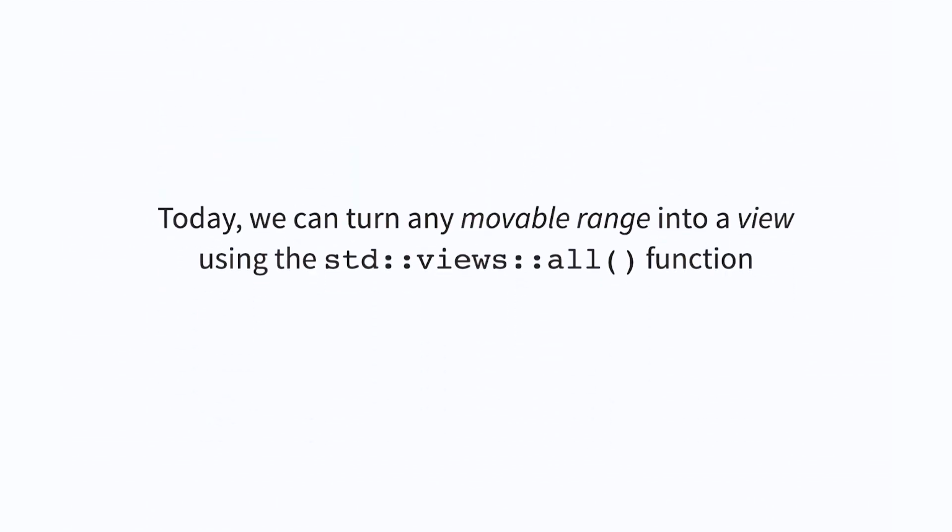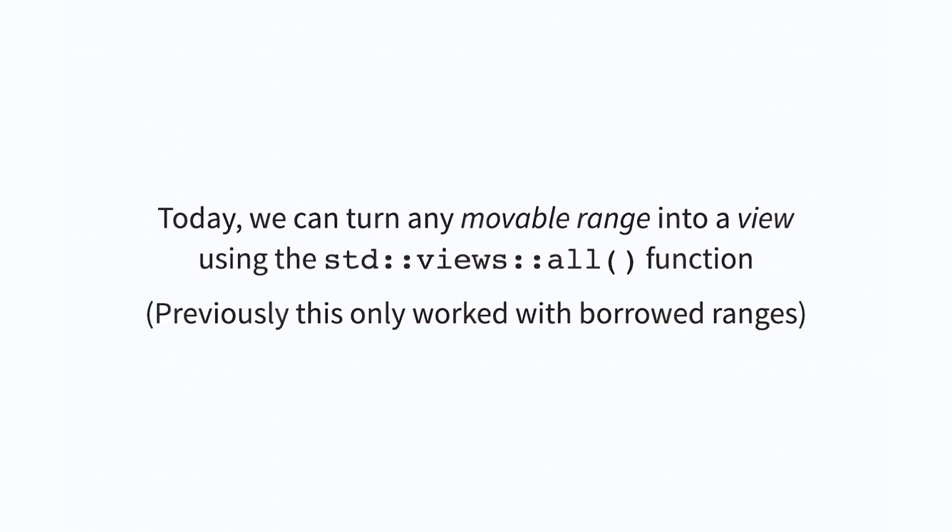So today, as the latest changes, we can turn any movable range into a view using a function, standard views all. Previously, up until this latest change, this only worked for borrowed ranges. Okay, so previously we were worried about lifetimes and things. Nowadays, we can take any movable range and turn it into a view, adapt it into a view, using this function standard views all.